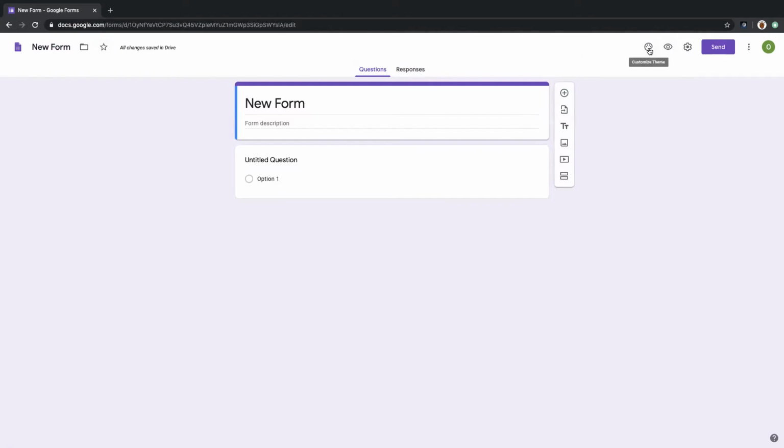Here you can change elements. You can customize the theme. You can preview what your questionnaire looks like. You can change settings. We'll have a look at those a bit later. And then you can send it once it's completed. This just shows that I'm logged in as me. And there are more options here to undo, make a copy, move to trash, get pre-filled link, print, add collaborators, script editor, add-ons, preferences. We're not fussed with any of those things for now. For now, we're just creating a simple form, and then we want to know how to share it so that people can fill it in and we can get the information we need.